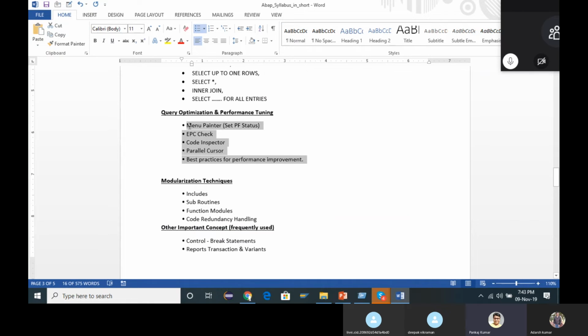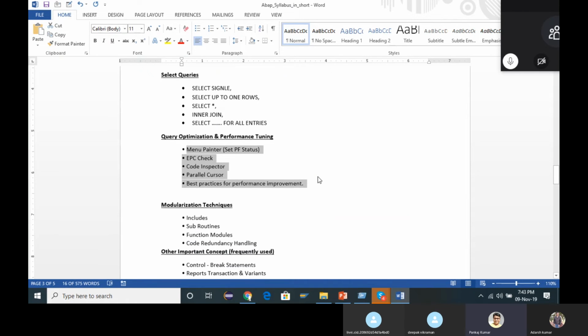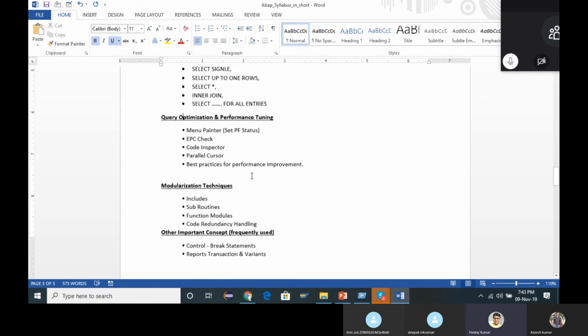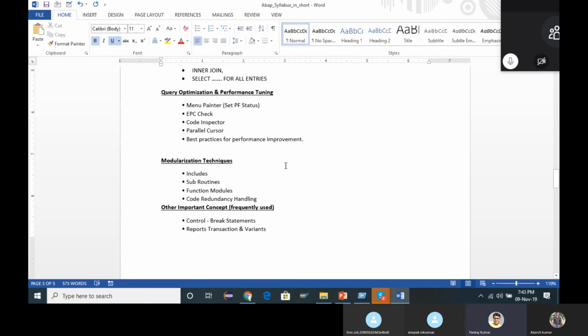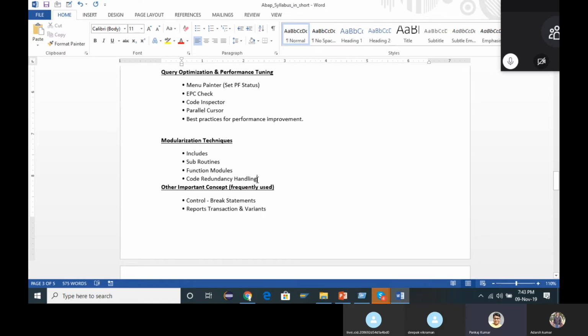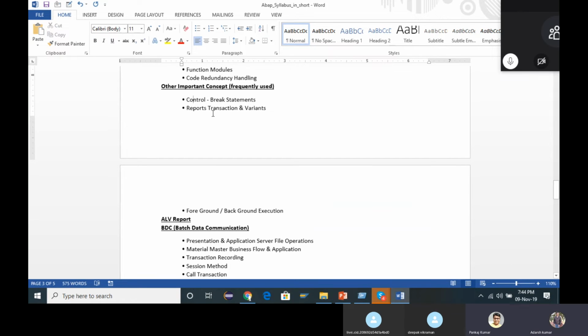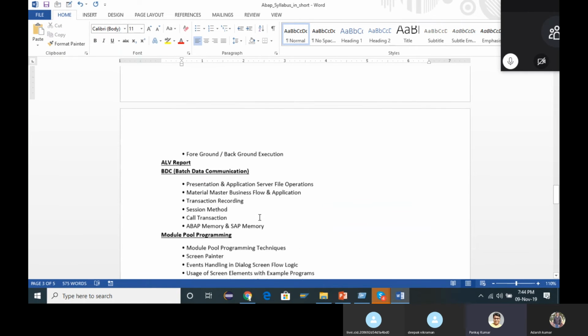Once we see the program while writing, I will make you understand each and everything. Not only this much, apart from this, there will be many syntax. We will be going through that. Then query optimization and performance tuning, and modularization technique, how we can modularize our code so that we can reuse our code and remove code redundancy. For that purpose, we are going to use the modularization technique. And other important concepts like control break statement, report, transaction, and variant, we are going to see.